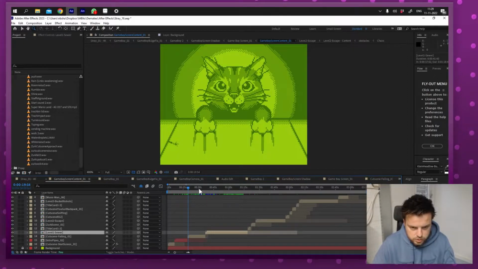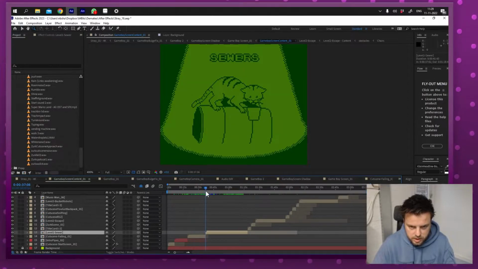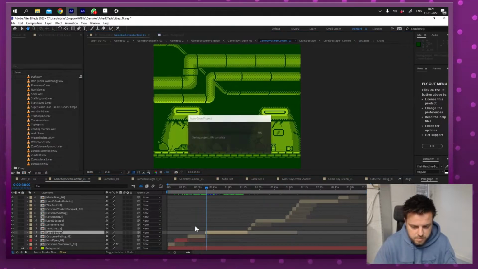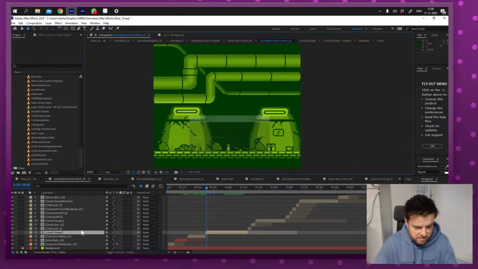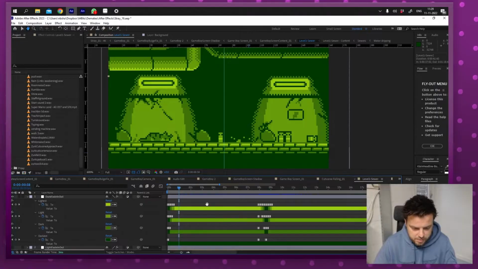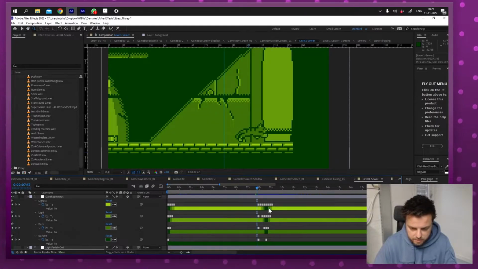Let me just go to this scene right here with the sewers. Oh, autosave, it's not necessary, but there we go. Like I said, this is unscripted. And for example, you can see that we made a little fade here. You can see it right here. It's called dark fade in, fade out.